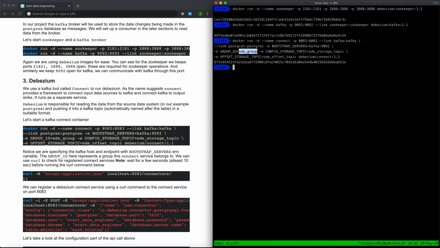Group ID. Group ID is a logical unit within a Kafka ecosystem, so we are just calling it SDE group. Config storage topic, offset storage topic. Config storage topic is a topic within the Kafka cluster which stores your configuration, and similarly offset is again a topic within the Kafka cluster that stores your offset information for your specific service. As mentioned earlier, offset is a pointer pointing to the message that has been recently read by the consumer.